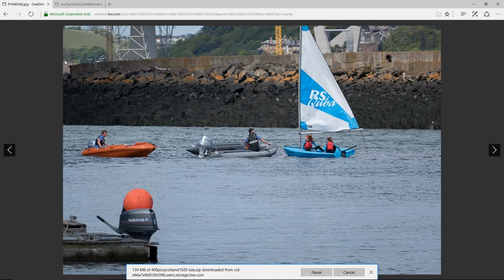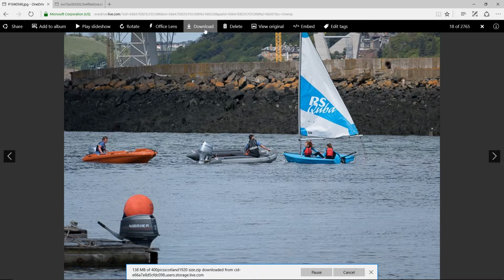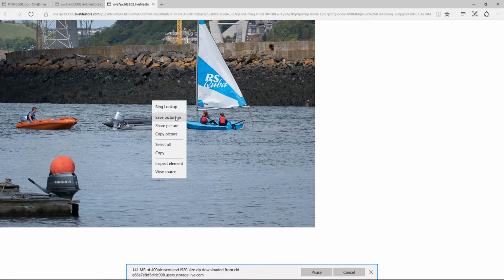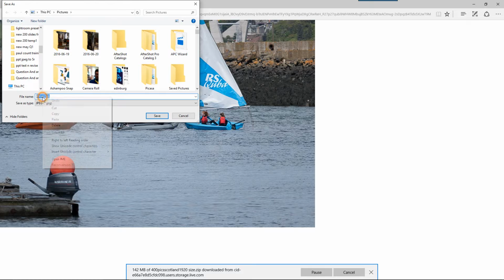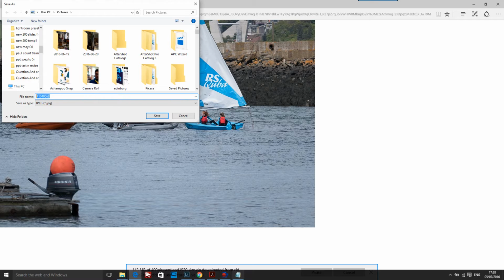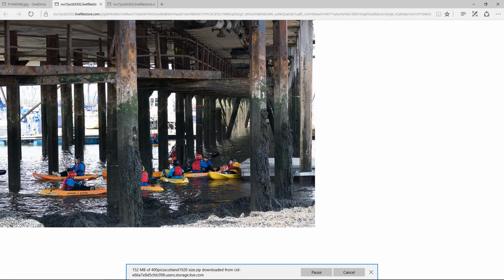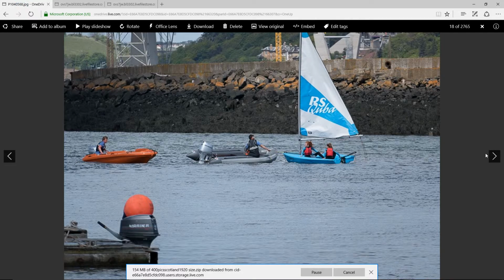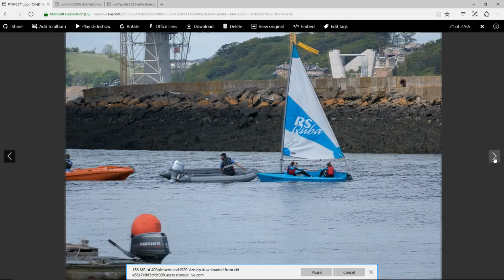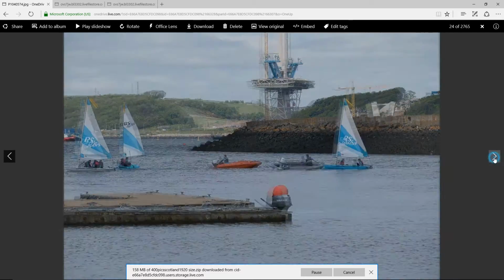So if you click on it, you should then be able to download it, or you can view the original and then find the number again. So save the number back into the notepad, and you can see that this is a different number. Okay, right, now go back and you keep going through and see if there are any other pictures.